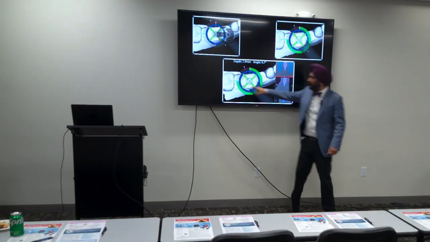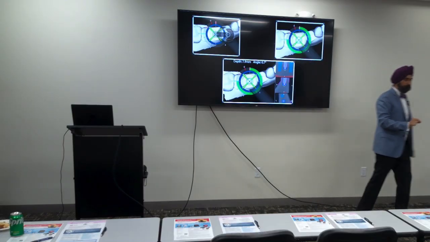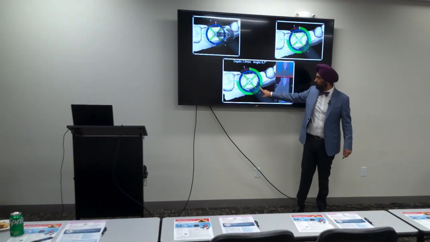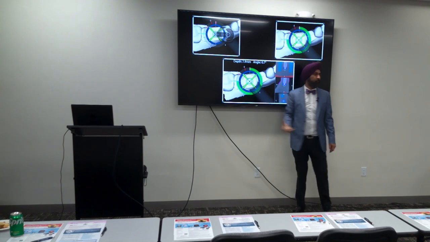So this 9 o'clock position changes accordingly. When I'm drilling, this is usually yellow, yellow, yellow. When I get close to it, it becomes green, green, green. I've hit my mark. If I go beyond, it becomes red.